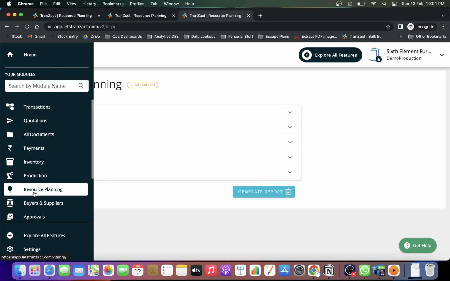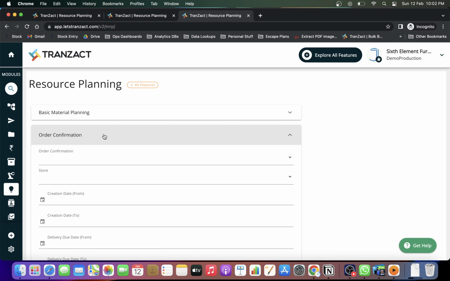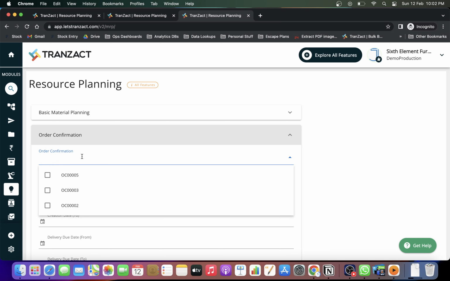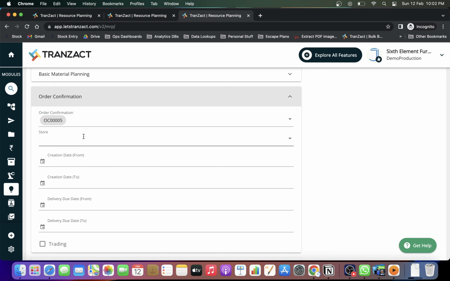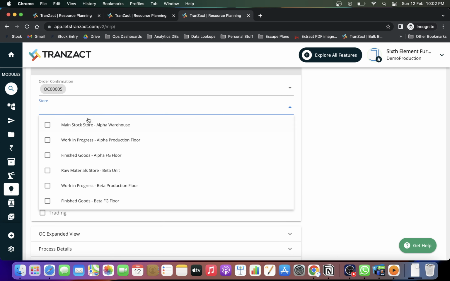So they go to the resource planning module, and there are different categories, different ways in which you can approach this. Let's just say at an order confirmation level, so we know that we have created an order confirmation recently, which is OC00005. If I select that, we look at which store, we can look at different stores for raw materials. So let's just assume the production is happening in our unit 1 or the alpha warehouse.